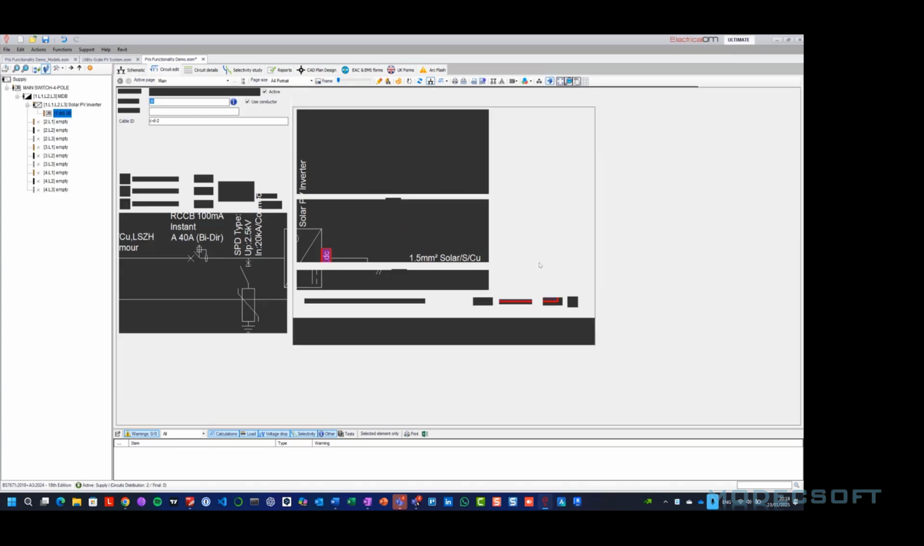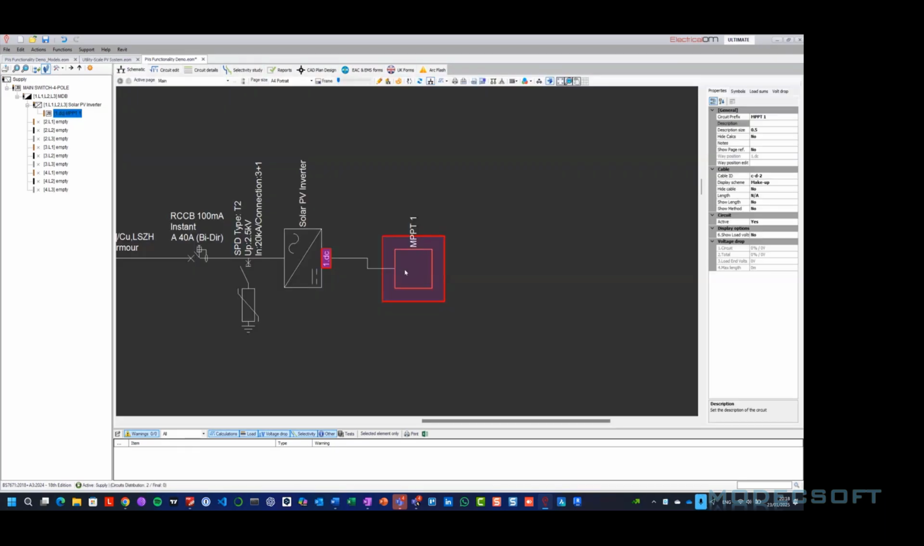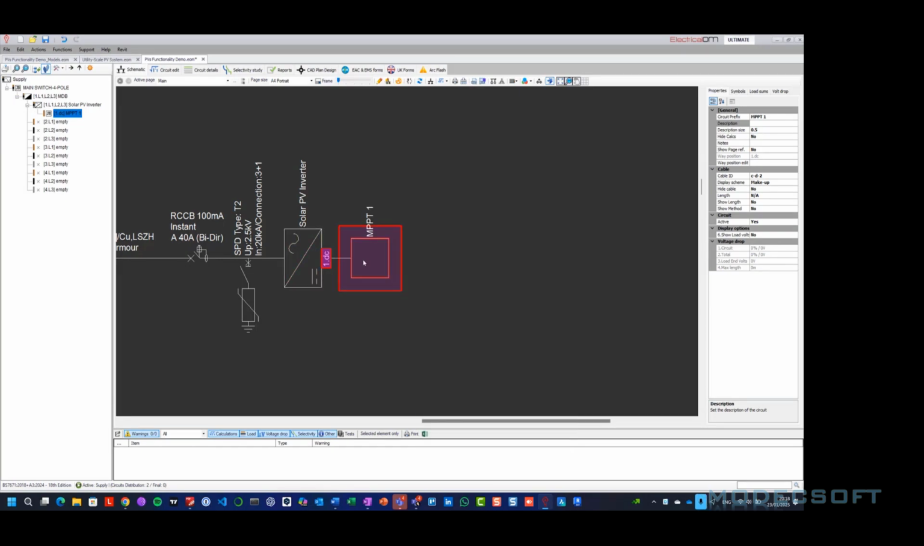This junction box will be named MPPT1. I'm not going to use the conductor for this junction box since it will be used as the main input to the inverter. And to improve our schematic, I'm going to use the schematic functions to force the extension layout of the component here.